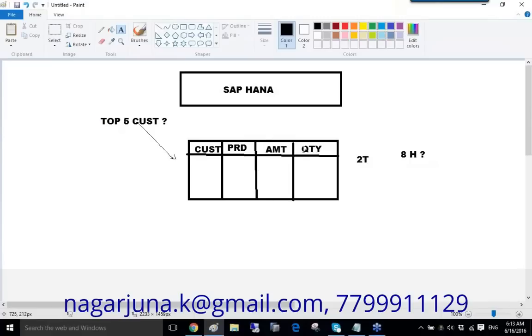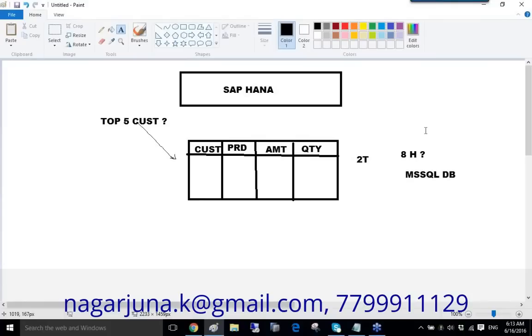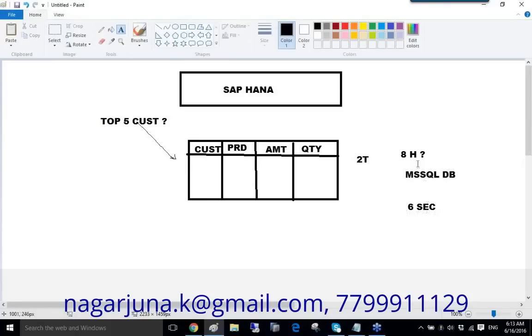That is when the table, data, and the question are on the MS SQL DB. Now when the same question, same table, same data is on HANA, it takes less than 6 seconds. It takes less than 6 seconds, and here it takes more than 8 hours. Now, what is the reason behind HANA taking only 6 seconds and the other RDBMS solutions taking more than 8 hours? Let us try to understand.